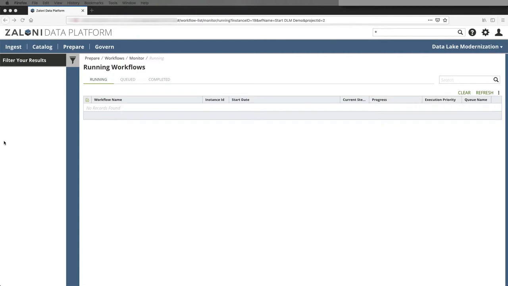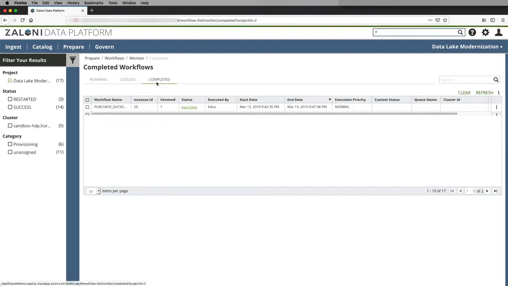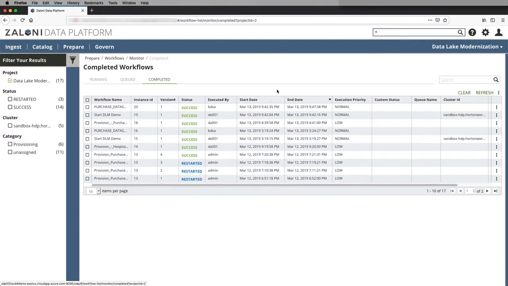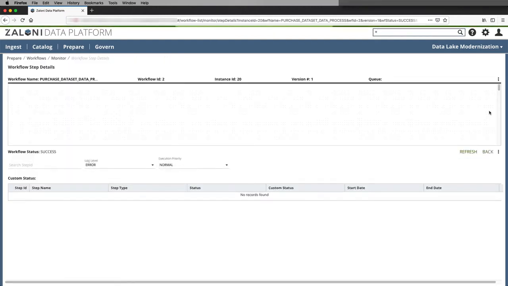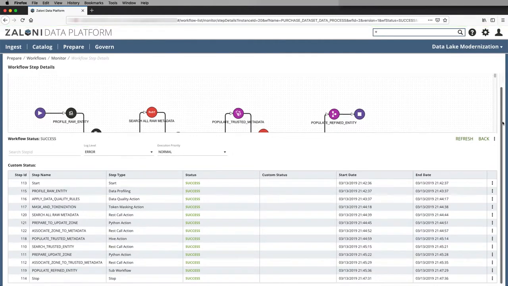Once the workflow has completed, I can go over to this tab to see if it was successful, errored out, or needs to be restarted. And I can go down and look at the individual logs or the individual tasks within the workflow for success or failure. Here again, you'll see that we're running many different processing types: Hive, Spark, Python, and API calls.